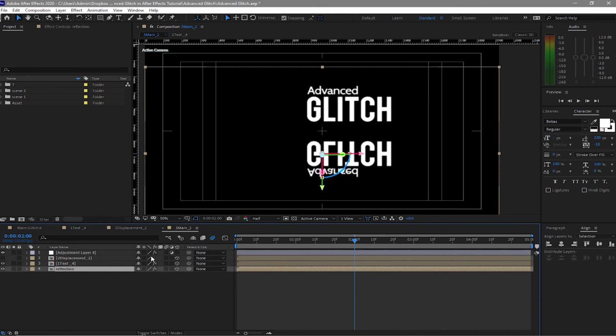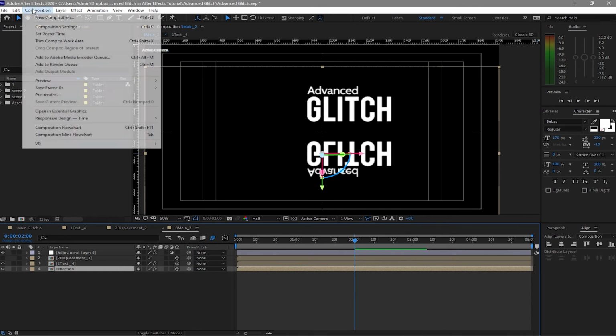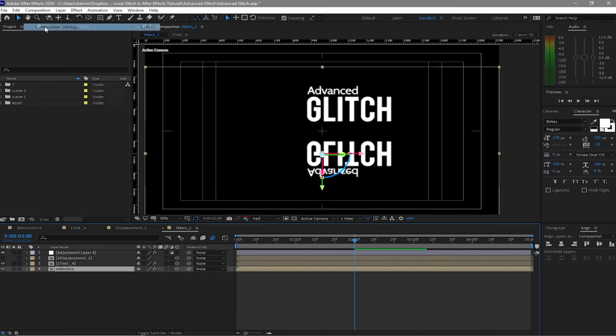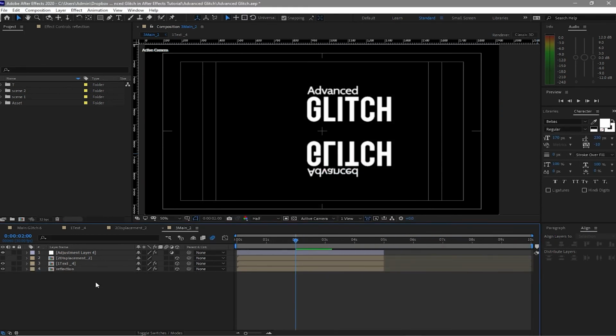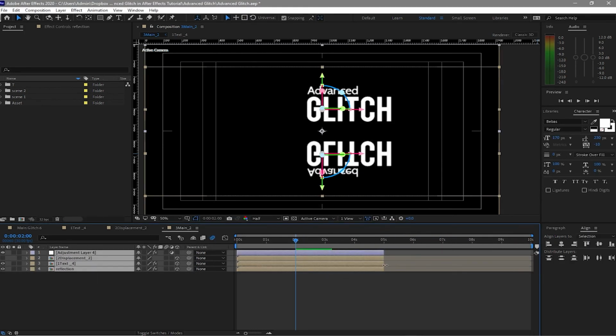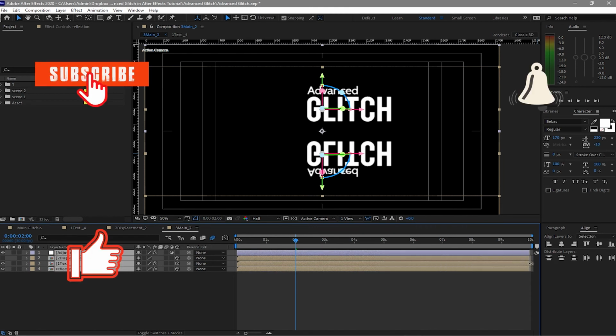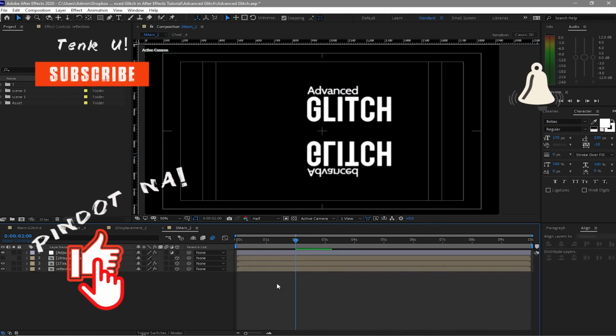When we open the 3 main 2, we will go to composition 2 and change the composition settings to 10 seconds. Then highlight all and extend all these layers to the end of your timeline. So now we are done.